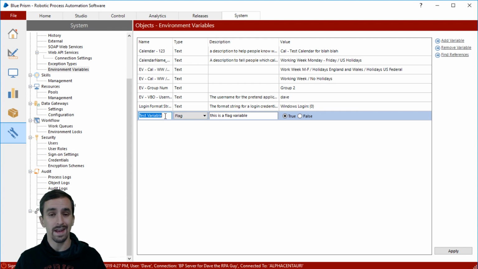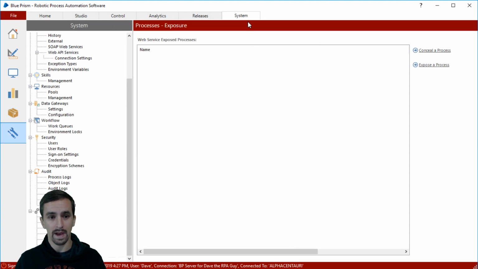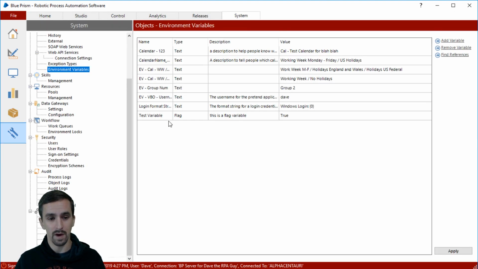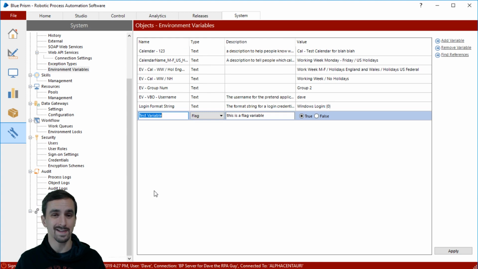Now if I want to edit the variable, same thing. If I want to call it test variable 2, if I click away, come back, environment variable, right? It's not saved. So you always got to make sure you click apply. Why Blue Prism doesn't have a pop-up asking you whether or not you are sure you want to leave, since some of the things you've changed aren't going to be saved, I have no idea. The fact is that's how it is, and so we want to make sure we understand how it works.